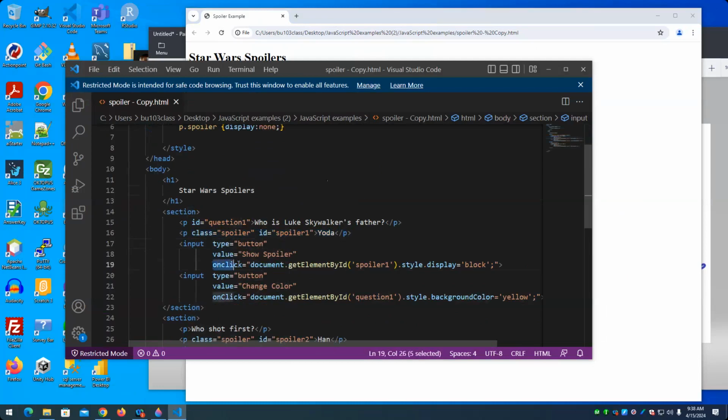We have an onClick property that has the code that executes when the button is clicked. So onClick equals, and then we have this line of code between the quotes.